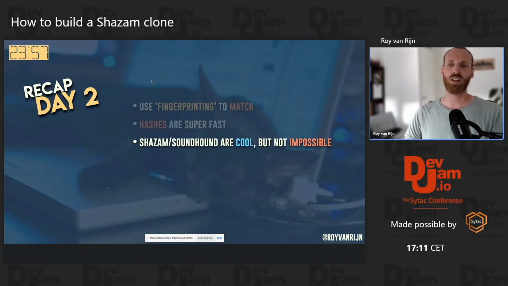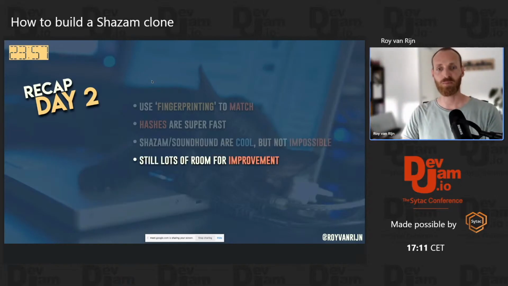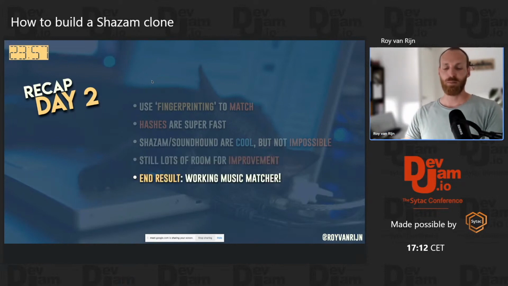It's very cool technology, but it's certainly not impossible for a regular programmer like me to create something like this. And my way of doing things and hacking it was incredibly simple. So there's lots of room for improvement. But I'll leave that up as an exercise for the reader. But I had my end goal. I knew how everything worked. I can explain it to you. And I had a working music matching algorithm at the end of the weekend.